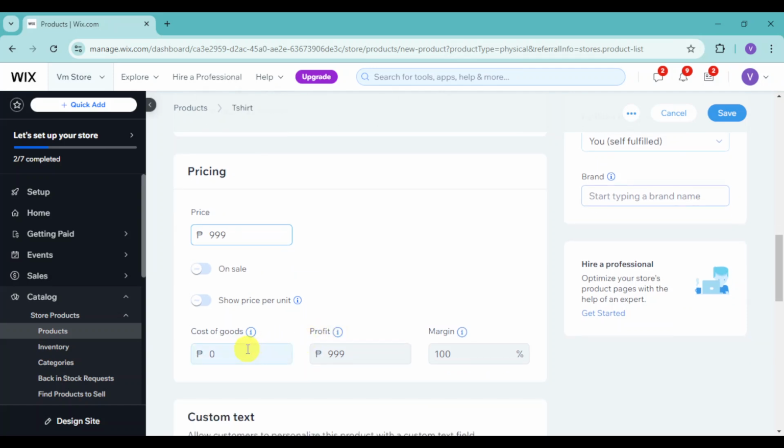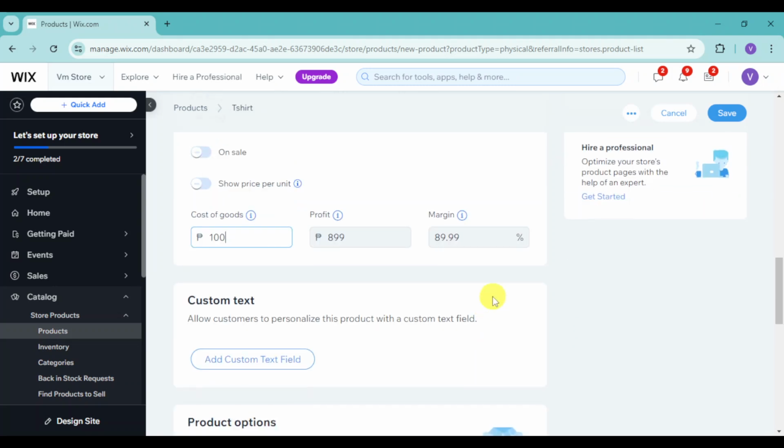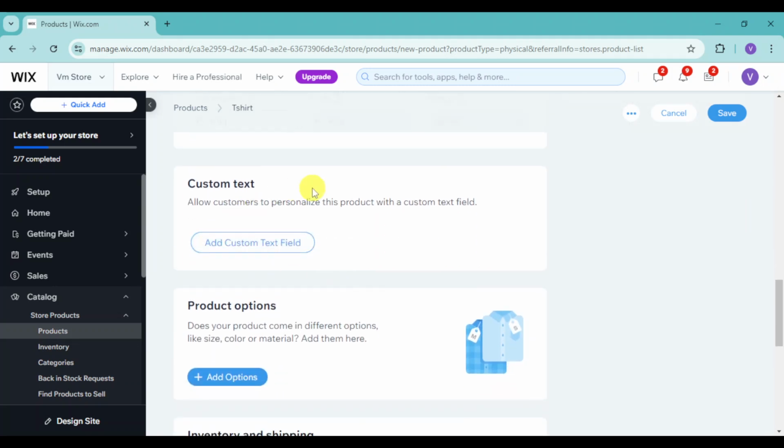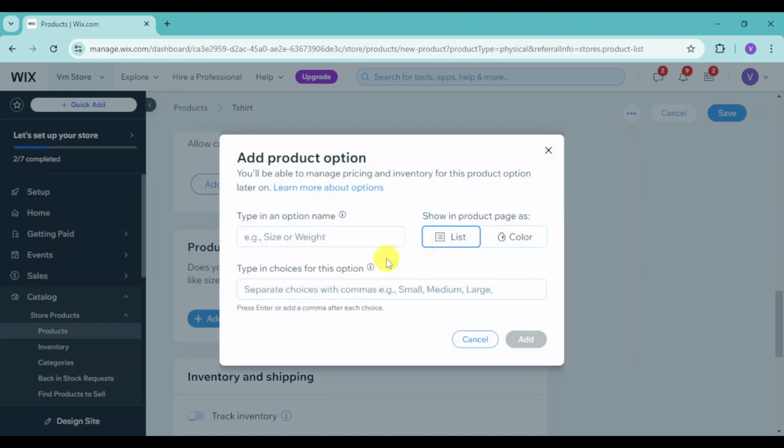It can be on sale or it can be not on sale. You can also put in here the profit. So for example, it costs you around 100 to actually get it. So you have a margin of 89.99%. You can also add in here some custom text as well as product options.